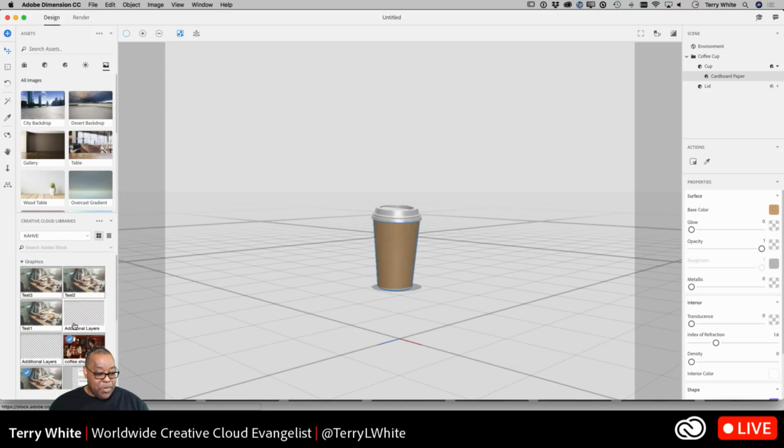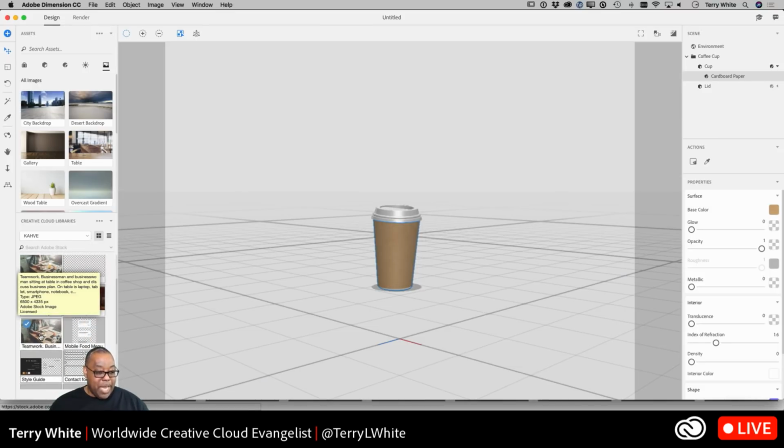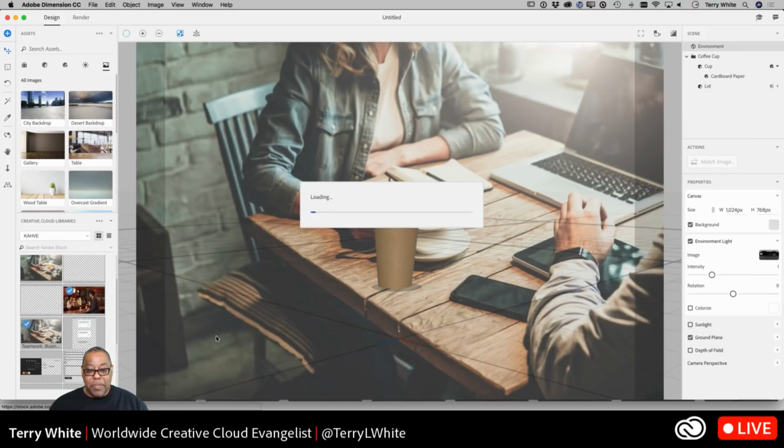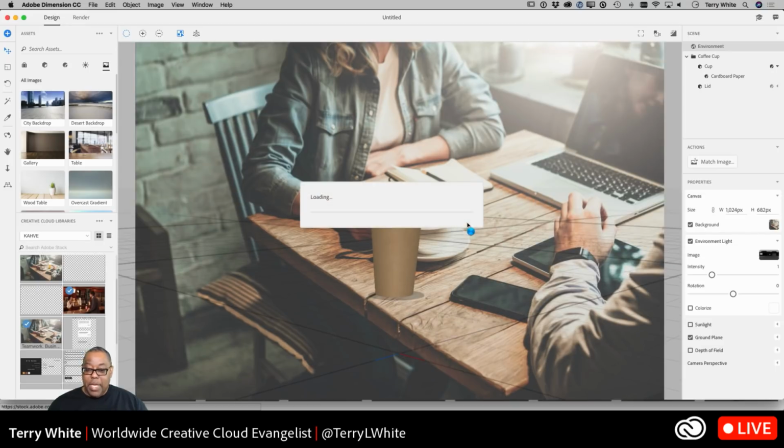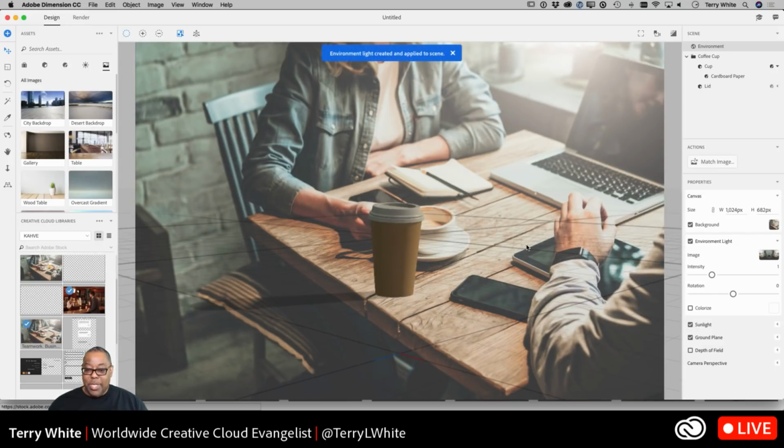But like I said, I've got my own kind of stock coffee cafe image here. I'm just going to go ahead and drag that into the background, and it will load that image into the background. Now, the first thing it wants to do is match the image, to align it, to use the light source from the image. This is all fairly new. You can resize the image if necessary, resize the image aspect ratio, or don't resize. So I'm going to go ahead and say yes, I want to do those things, and click OK. And it will try its best to match the current lighting conditions of the scene itself.